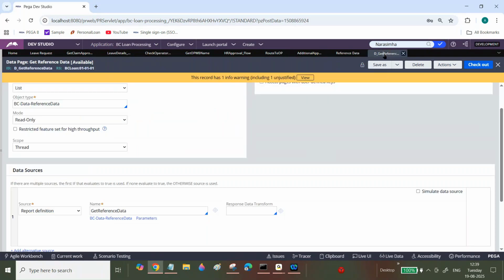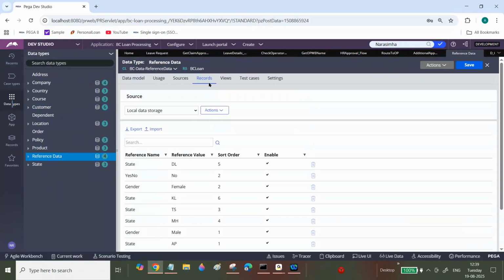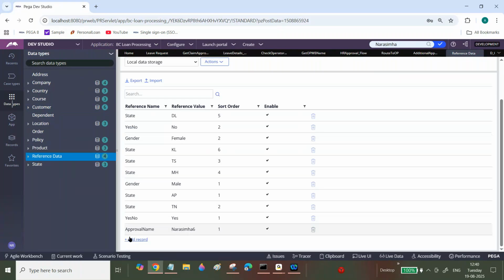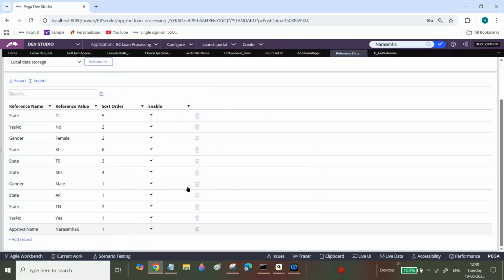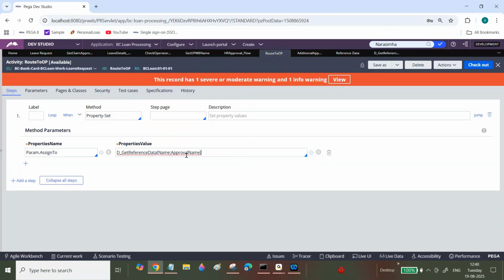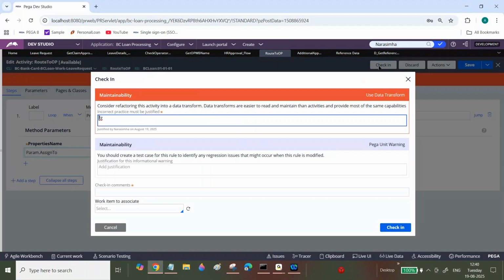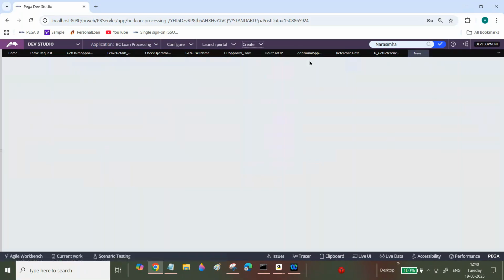What is the value you configured at the table level? Approval name, right? Whatever name you configured at the table level, it will assign to that specific person, and a reference value. This is the way we can configure through the database. Now I'm getting the operator details. So however you want, you can configure it.